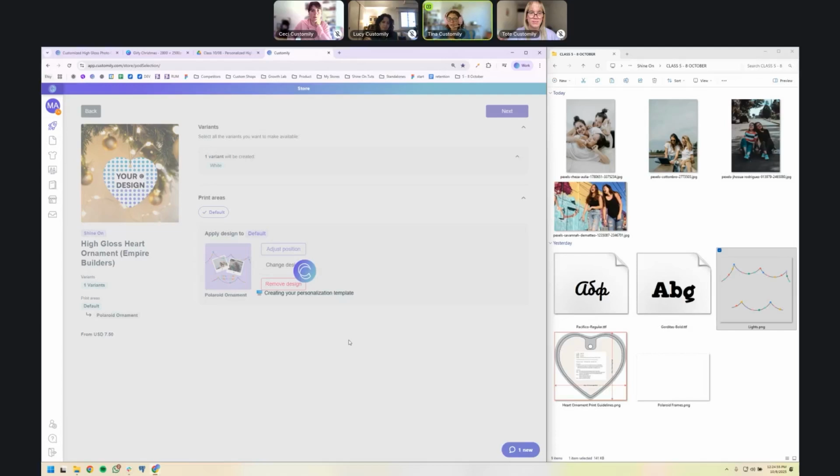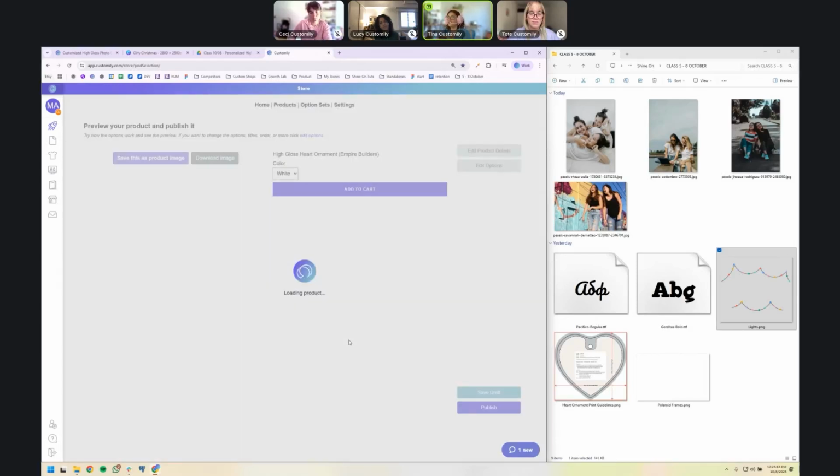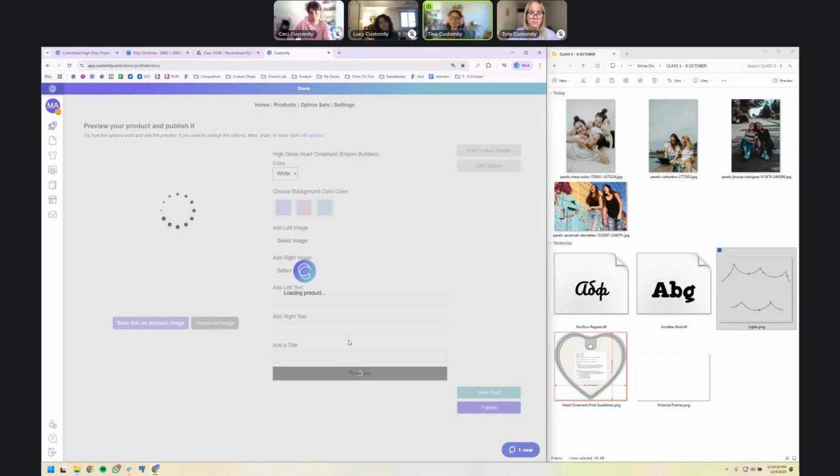So friendly reminder, this design that we just created, you can use it for only this product, or you can maximize its potential and use it for other ornament types like the ceramic ones or the acrylic ones. You could use it for other products that aren't ornaments. It's a pretty standard square size, so it's pretty versatile in that sense that you could use it for tons of products.